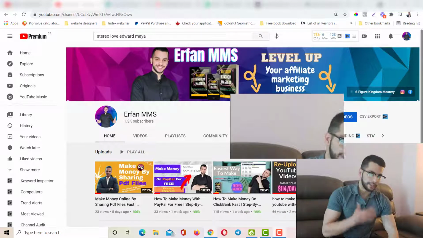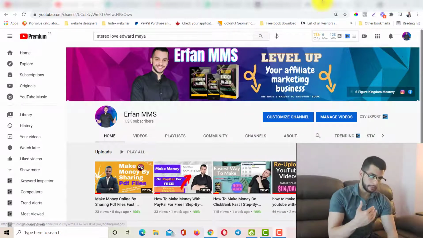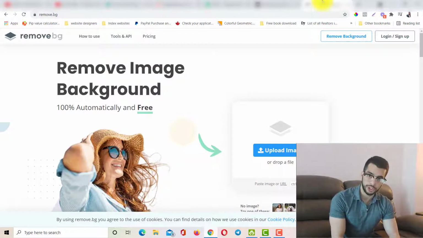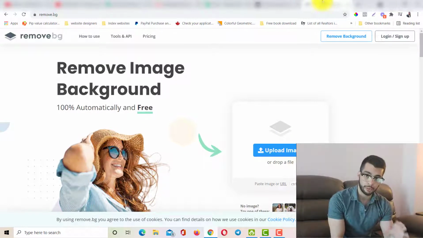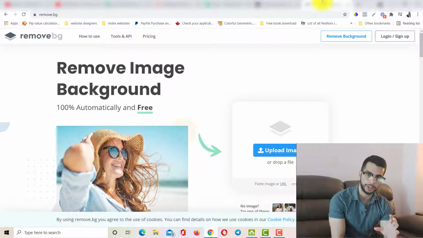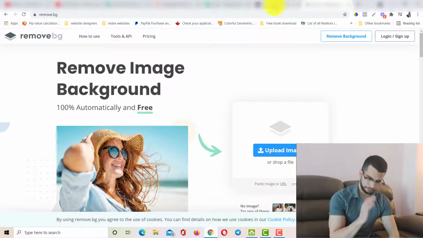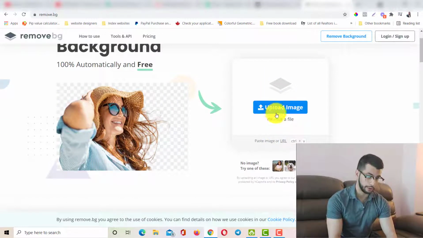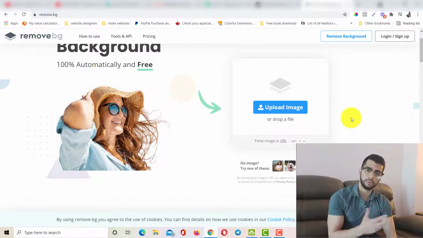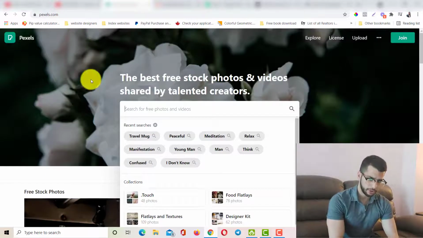So the website that I personally use is called remove.bg. This is a website where you can remove all your pictures' backgrounds for free. Yes, you heard it right. Whatever picture you have, you can just literally download it, put it right here, and it's gonna remove all the backgrounds for you. The second website that I'm gonna use is called pexels.com.